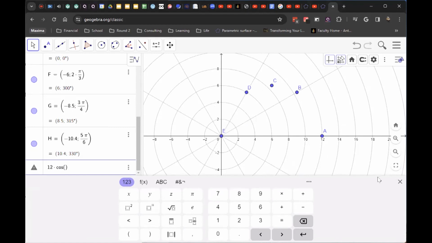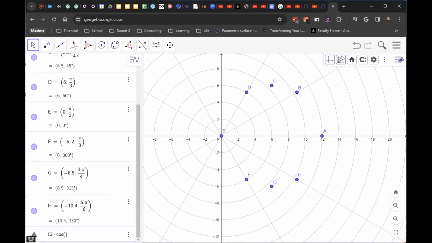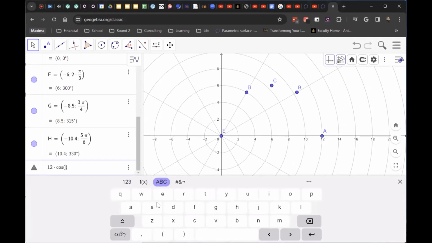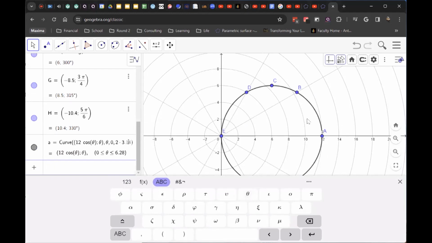And if you want to get theta, how did I get this? Well, if you click the little button up here, it'll pop up. You can do this on your phone too, and then you go to ABC, and then you want the Greek alphabet, and then theta will be right there. Okay. And so if you notice, there is an exact match, which is a great sign.